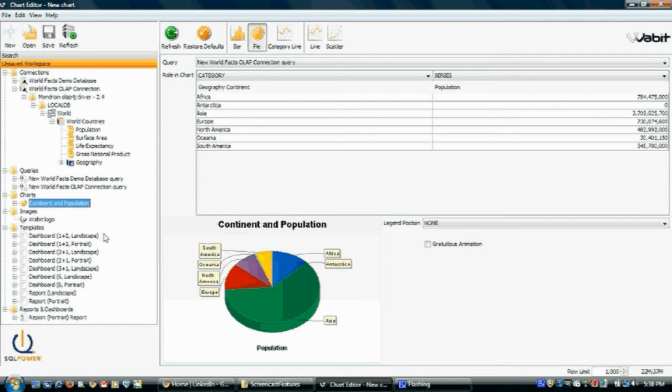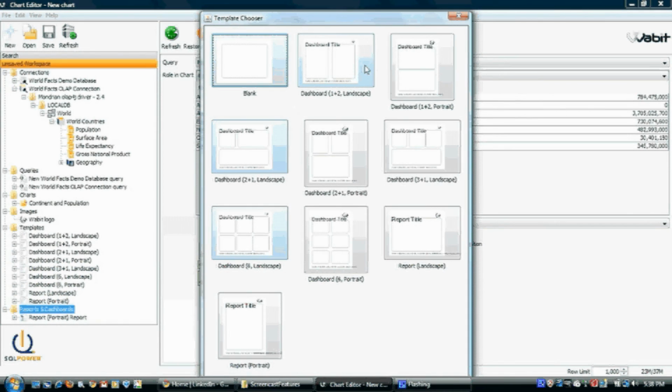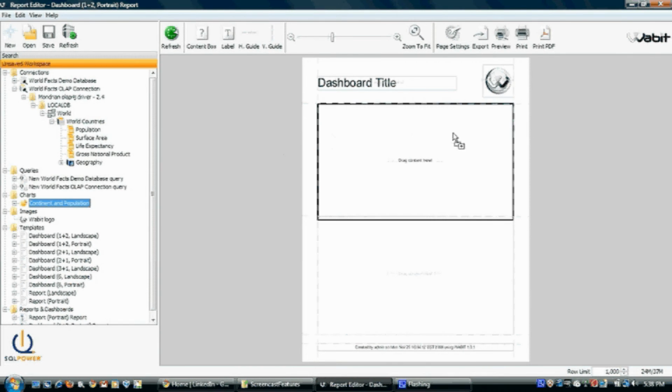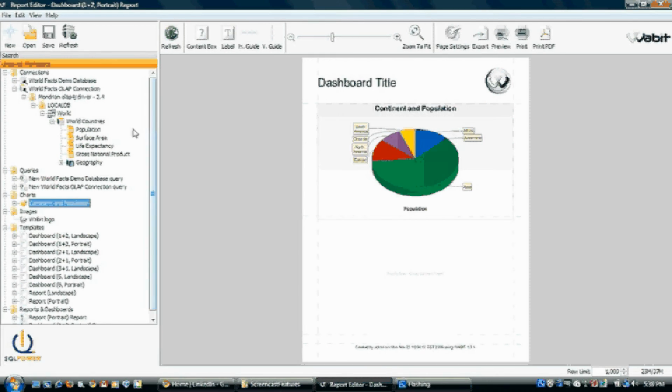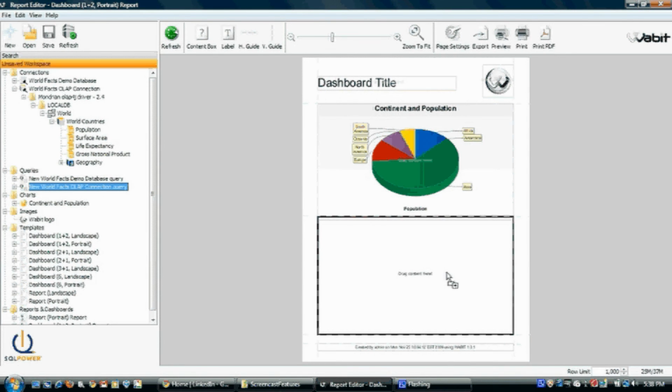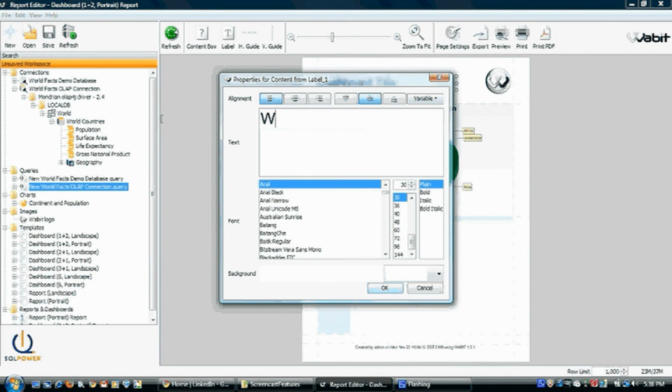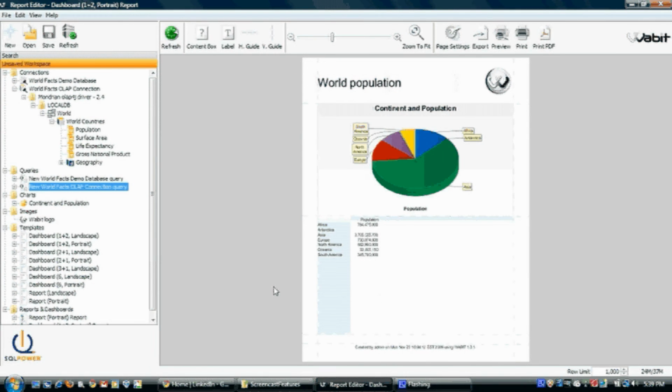To show the result set and the chart both at the same time, I create a new report. Select one dashboard. Now I can add the chart to the top and the result set to the bottom. I can add the dashboard title, world population, and I'm done.